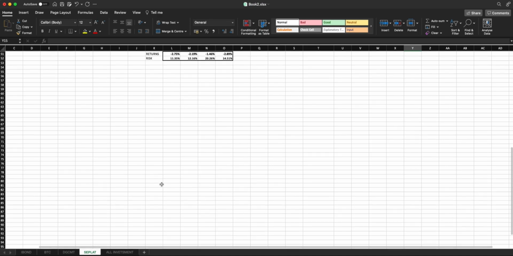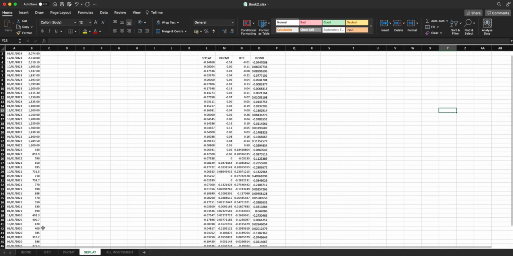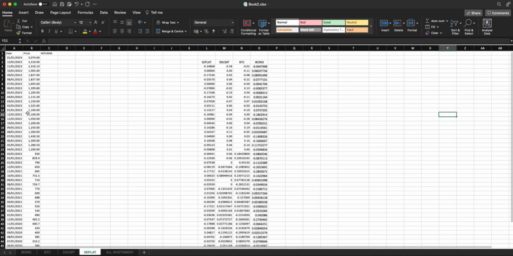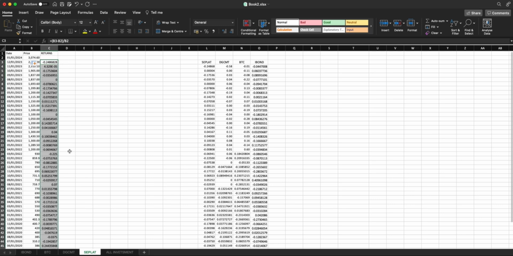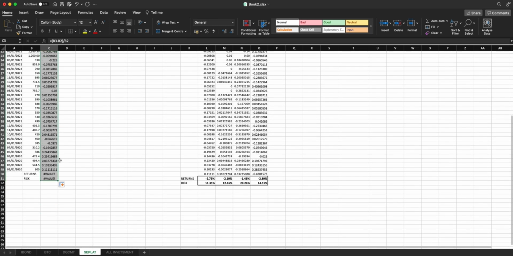So I'm going to do this same thing for Seplat. Do the returns first: new minus old divided by old. Click on this, put the brackets on the equal sign, then click on the little box here to get the whole return for the year.